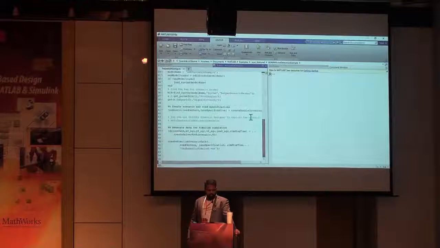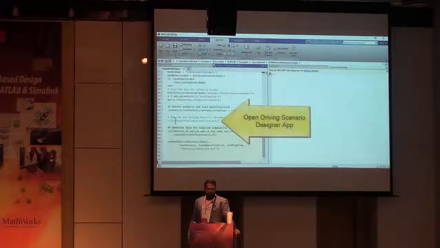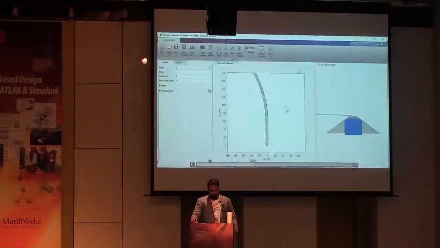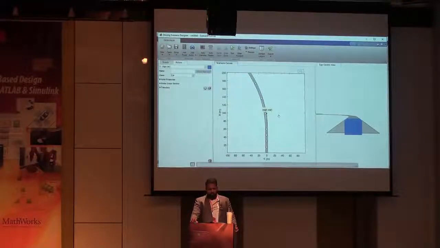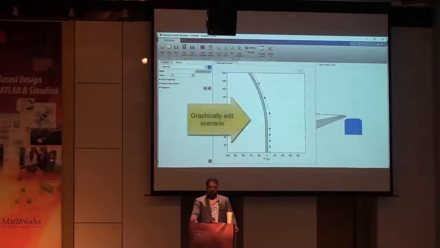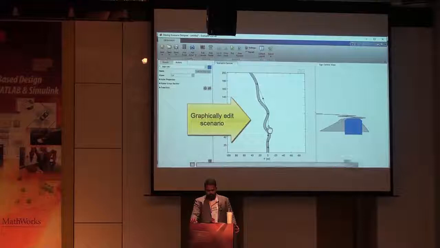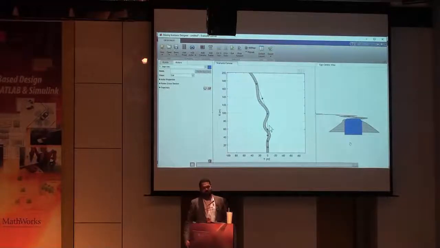Now in this case, we're setting up a new driving scenario using the Driving Scenario Designer app. And we'll open that here. Let's skip ahead. It's a little bit slow. All right. So you can see that we have a graphical environment to change your path, your roads, your other obstacle vehicles. You can graphically edit the scenario. So what we'll do now is make the road very curvy so that it's as if it's a very windy road. And then we'll try to apply our lane keeping algorithm to this windy road.